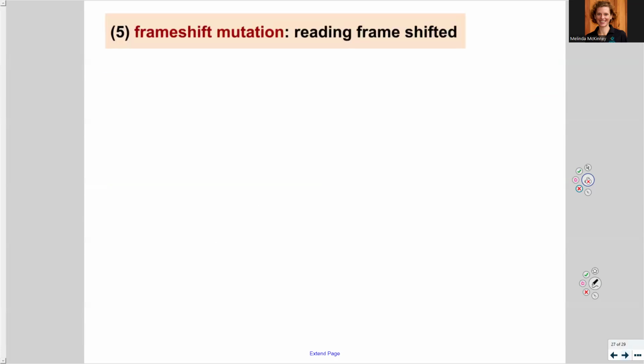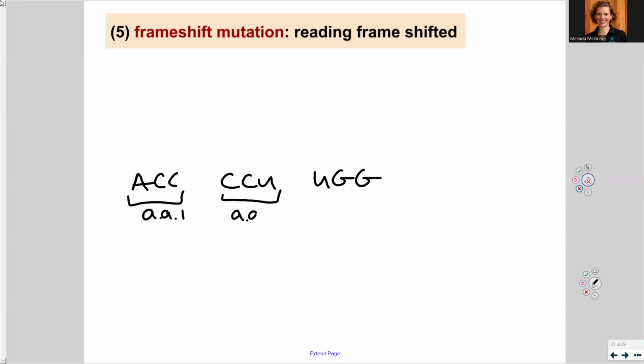Frame shift mutation. So this is where you have codons. So A, C, C, you've got then C, C, U, U, G, G. Just making up 3 codons in a row. So this is going to be amino acid 1 in our sequence. This is going to be amino acid 2. And this is going to be amino acid 3.